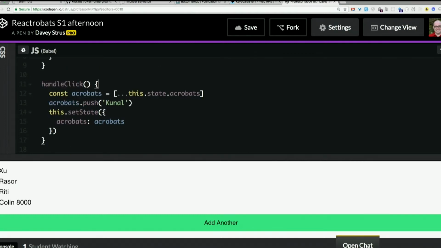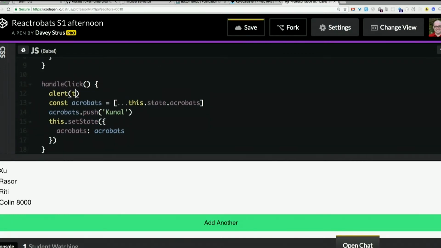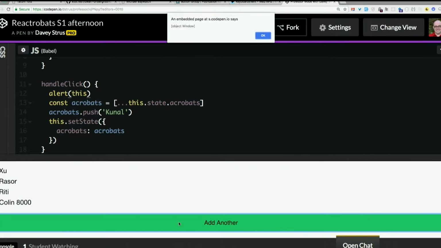Let's find out. Alert this. Let's click. Object window. Not the event target. It's window. What the crap kind of sense does that make? Well, we're in React now. We're playing by React's rules. So this inside an event handler, it's going to be the global object. In other words, it's going to be completely useless. Don't bother.